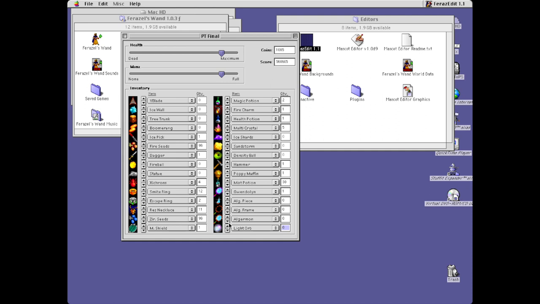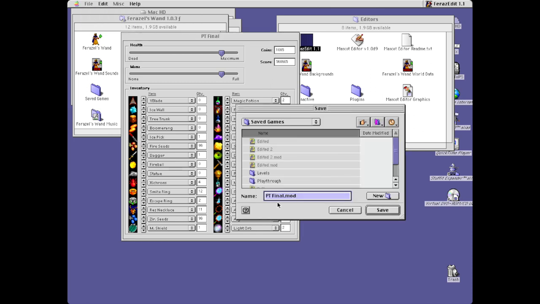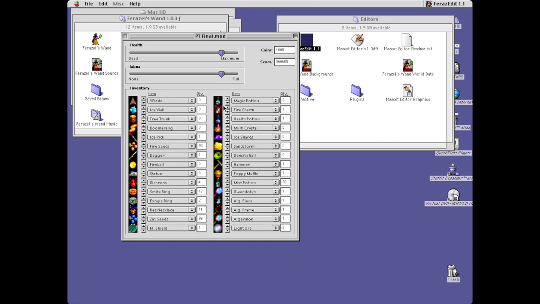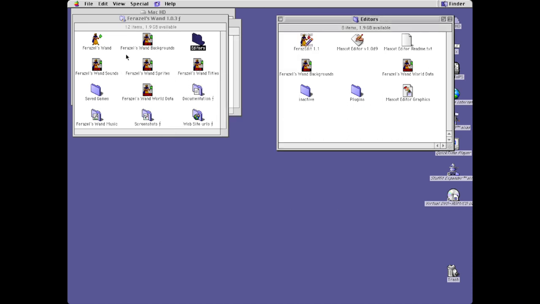You've noticed the dynamic lighting. I commented a few times there was dynamic lighting in the game. I think some of the levels were meant to have completely pitch black areas. And probably in those areas, you were meant to have an item, this light orb, that would illuminate your character. They didn't end up using it. I don't think that part is implemented. But anyways, they have the graphic for it. So let's save PT Final Mod. Okay. And let's launch the game.